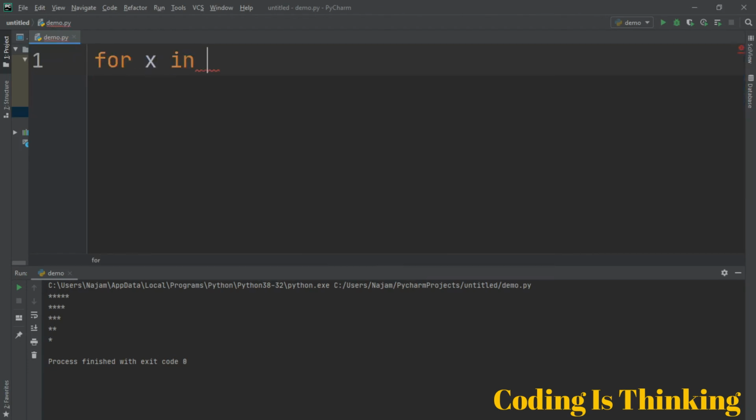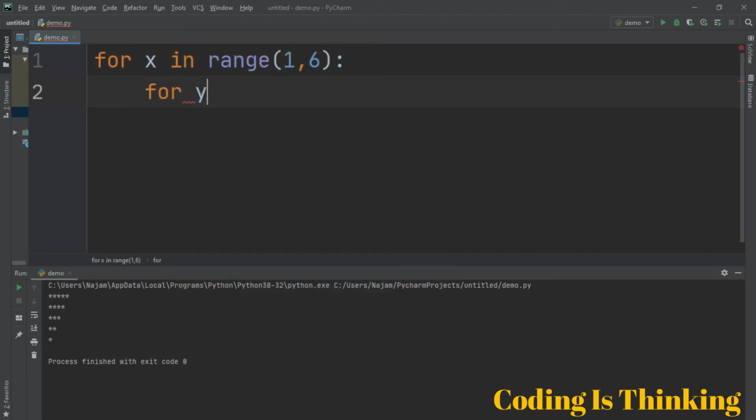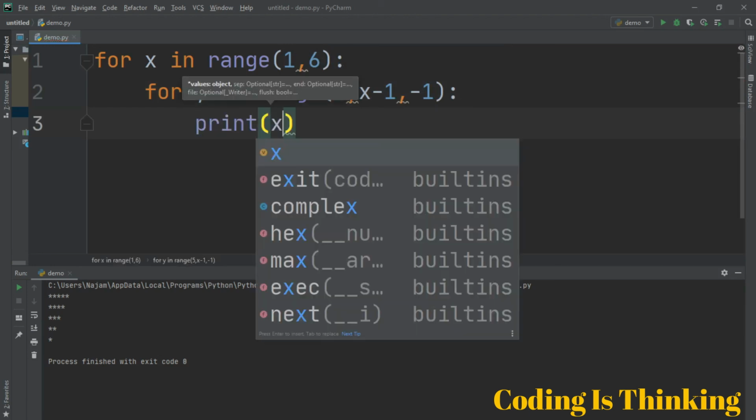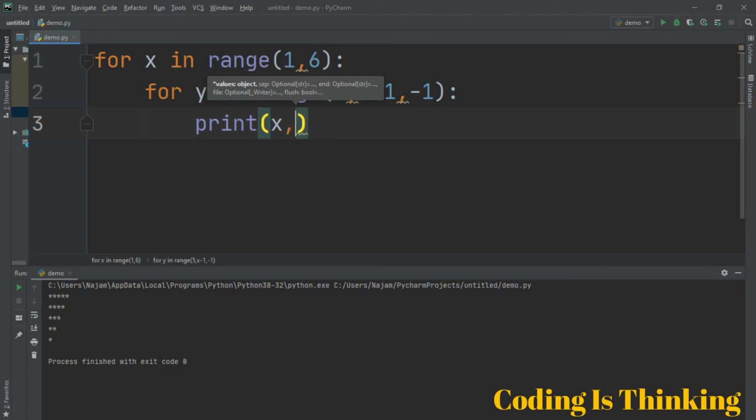Again, same for x in range of 1 and 6. Another for loop we have for y in range of 5. This time x -1 and -1. And here we now print the x, because x will be the value 1 2 3 4 5 like this, and an empty string here.